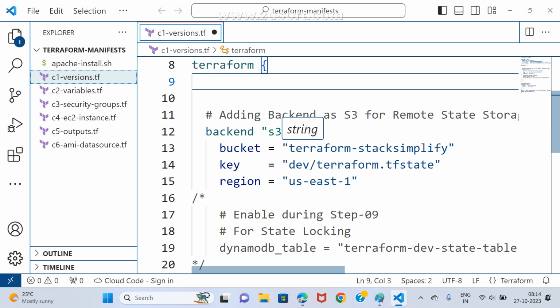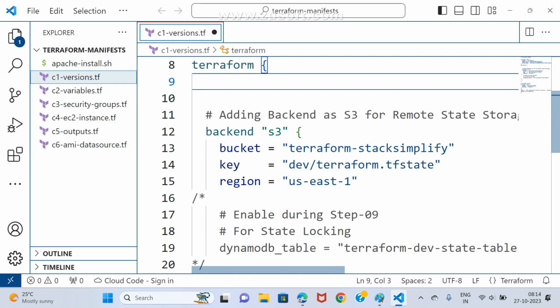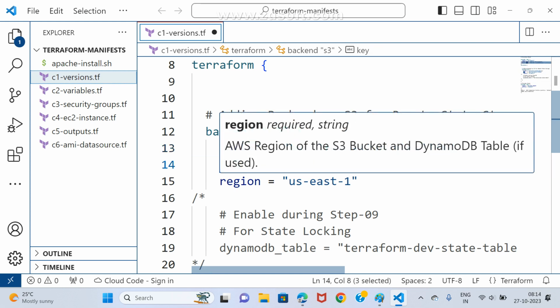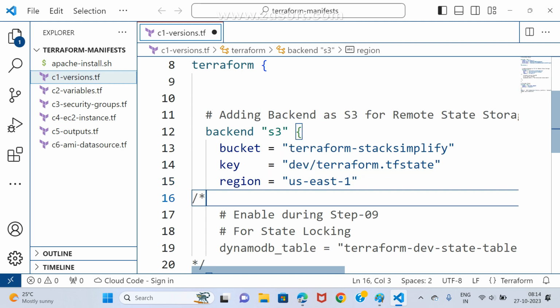You can say backend block, just like provider block, just like resource block. This is also just like a block. Observe, we can read it as backend block. Within the block, this is argument one, this is argument two, this is argument three, and this is value one, this is value two, this is value three. I understood, right?